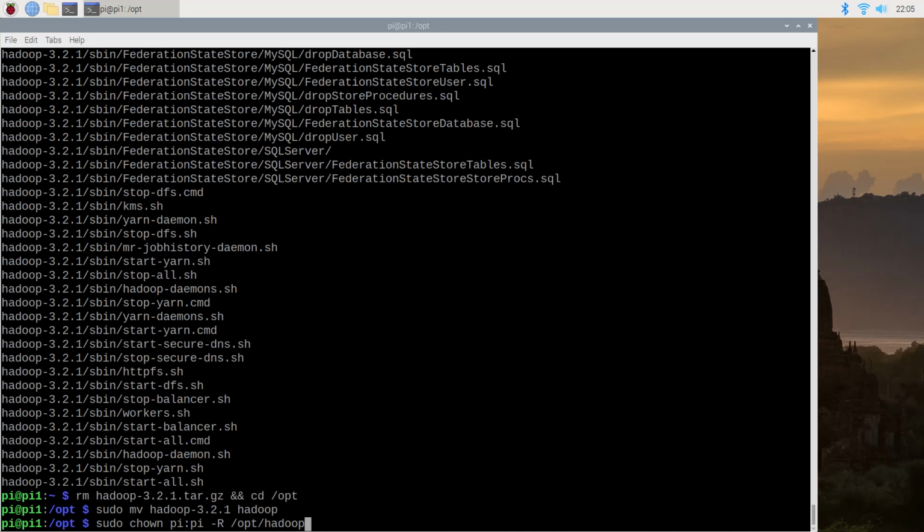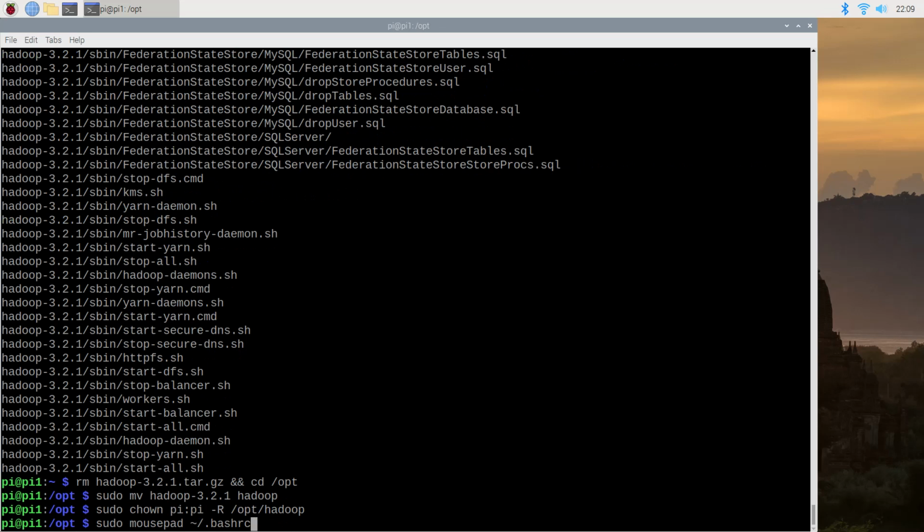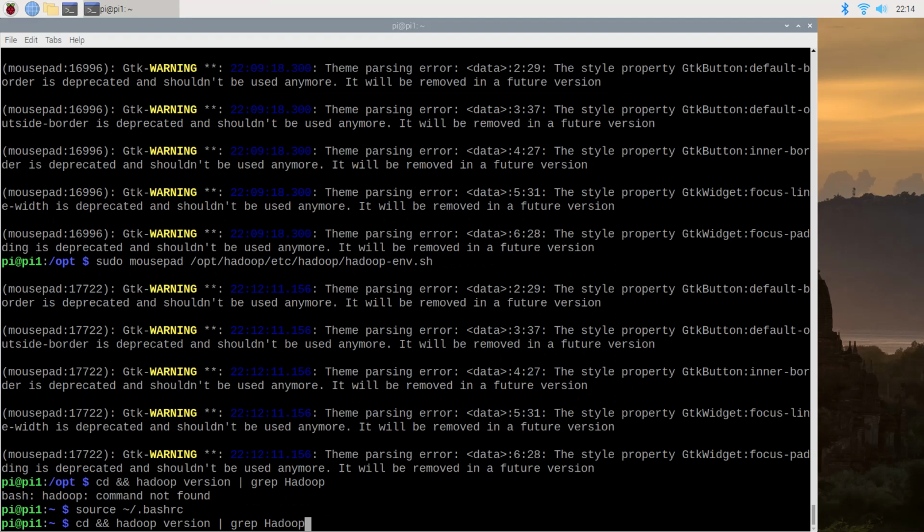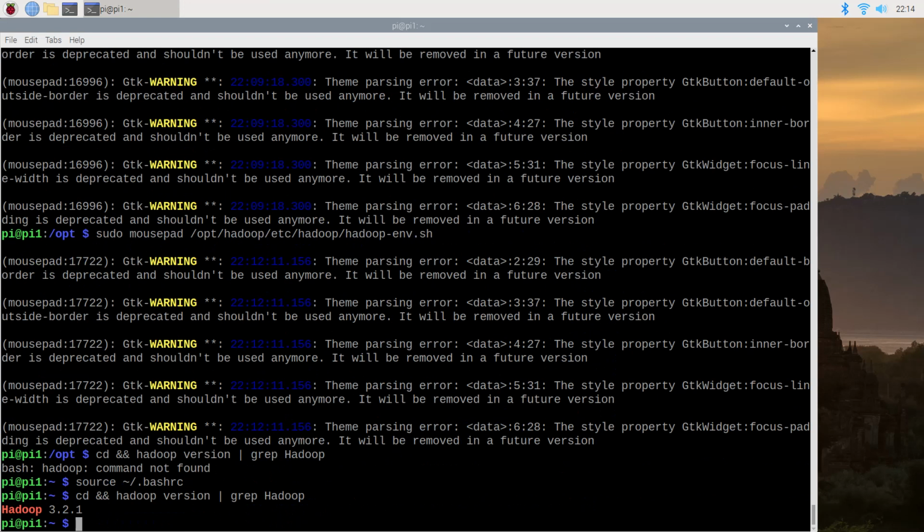Now we'll change the permissions of the Hadoop directory recursively, and then we're going to modify our bashrc file again, and we're going to add some export statements specific to Hadoop. We'll source our bashrc file again, and we'll test to make sure that our export statements are working by checking the version of Hadoop that we have installed. And we see we got the correct version.